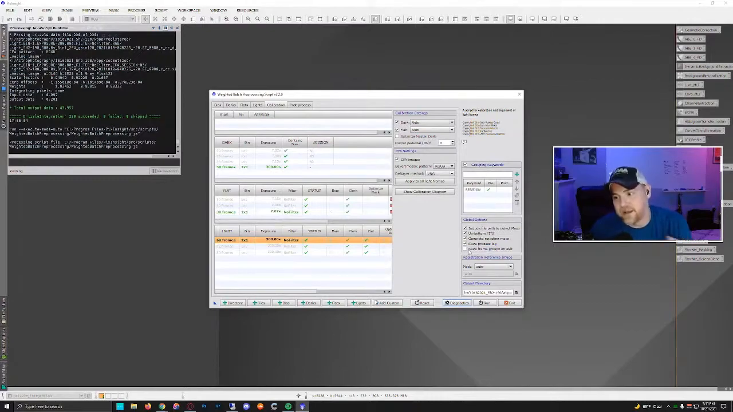I do blink my lights first. So I blink all the lights and make sure there's some that don't need to be thrown out. I throw those out before I do any of this, but they're all natively in the folder structure. So I just hit run. Like, that's how fast the calibration is. It's not something to stress over.